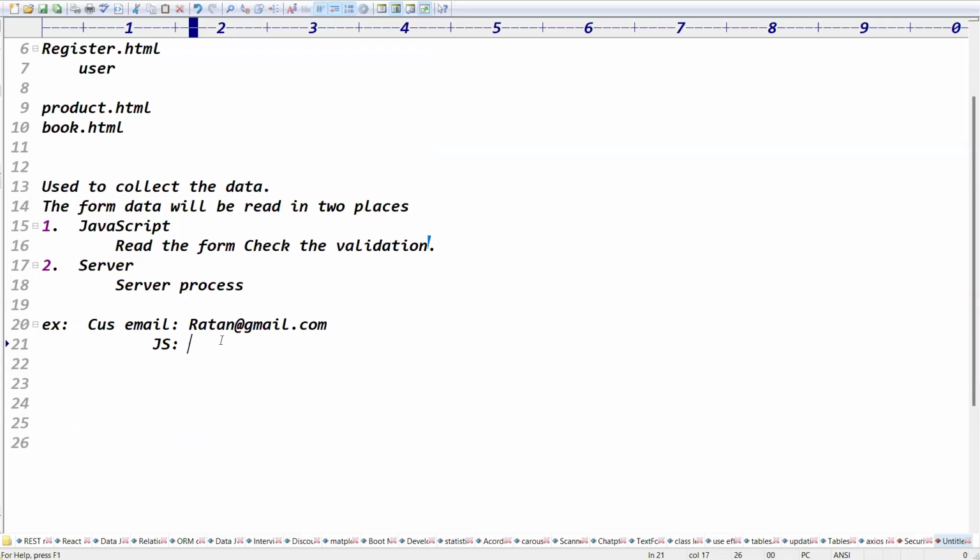Once JavaScript has checked the valid domain name and @ symbol, the email is sent to the server side. What will the server do? The server will send the mail to the corresponding target person, right? So JavaScript checks that the email contains the @ symbol and a valid domain name. If everything is valid, the data is submitted to the server. The server will send the email to the corresponding customer.